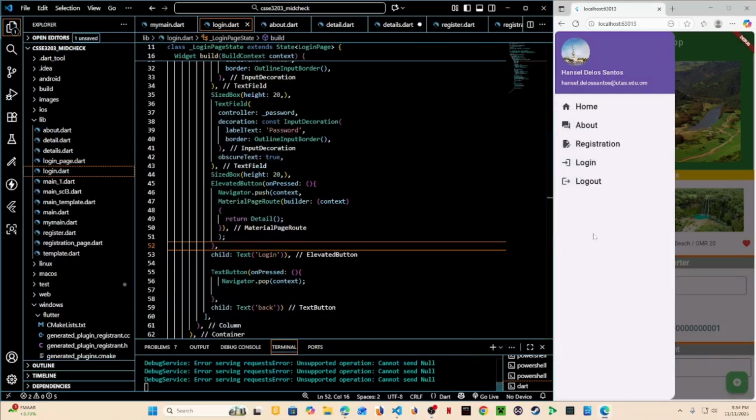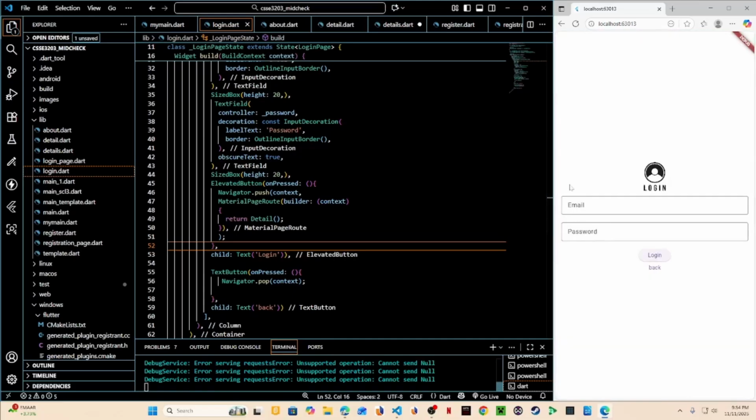Hi, welcome once again to the second part of our mobile application development, particularly on the login component, which we have already created from our stateful widget. But this time, when we type our email in the text field, it has to be passed on to another screen, which is our detail page.